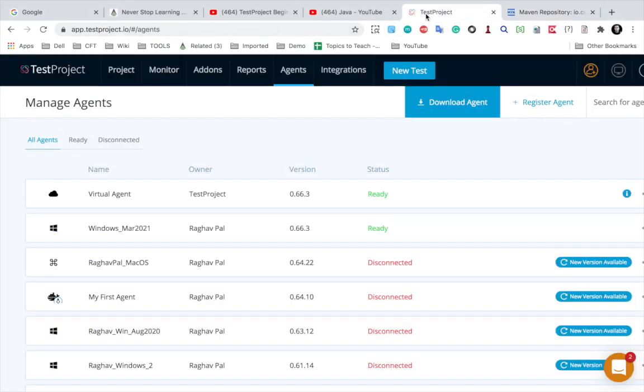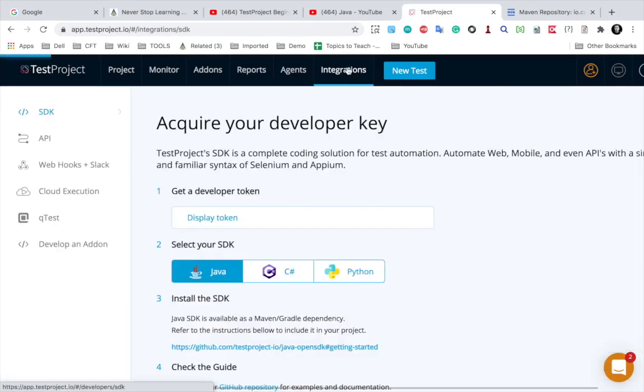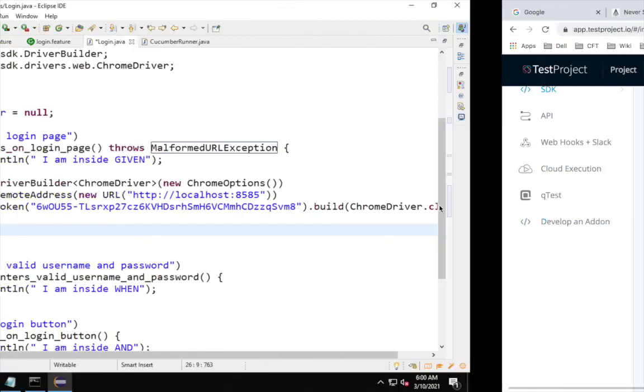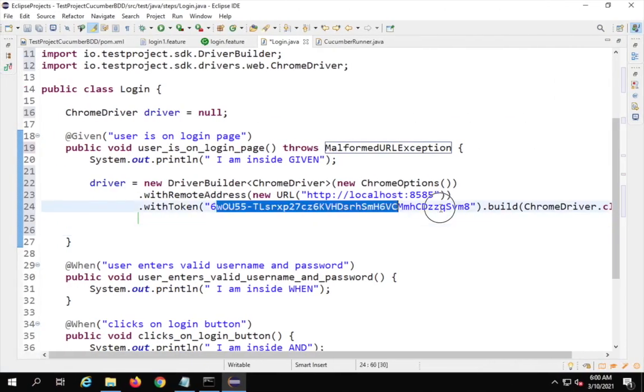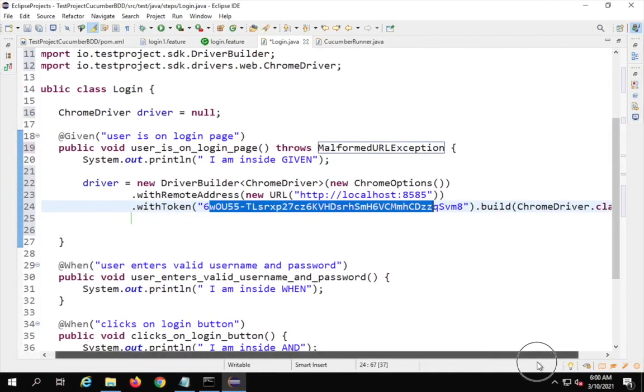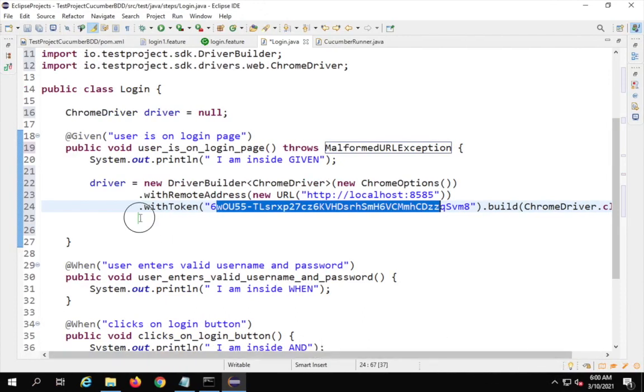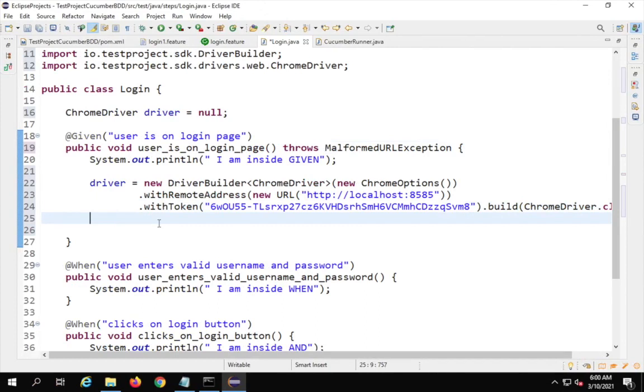So if you just go to your TestProject and go to Integrations and go to SDK, here you can get the token that you will be using in your project, and this is my token, and then the rest of the thing is dot build ChromeDriver dot class. So this is the way that we can do integration with TestProject.